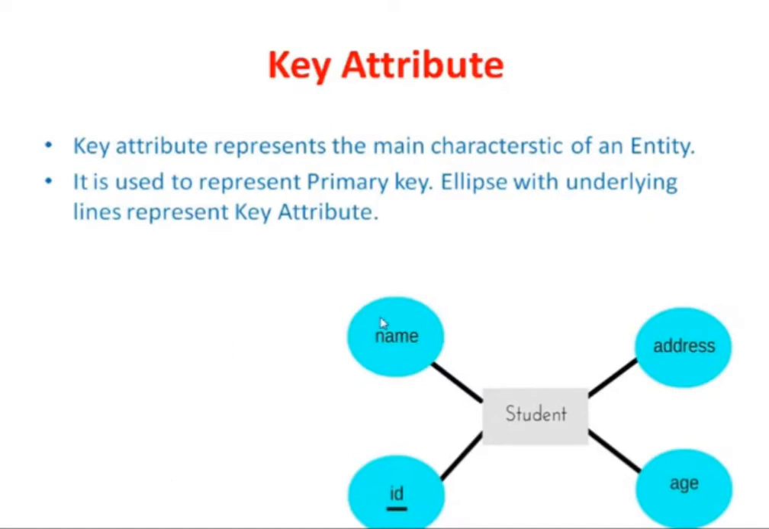See here, name, address, age, and ID. These are attributes, whereas this ID in particular is called the key attribute. It is clearly underlined. As I said, an ellipse with underlined text represents a key attribute. This key attribute is used to represent a primary key. There are several other components of ER diagrams as well, but this is included in the syllabus, so we are discussing only this.